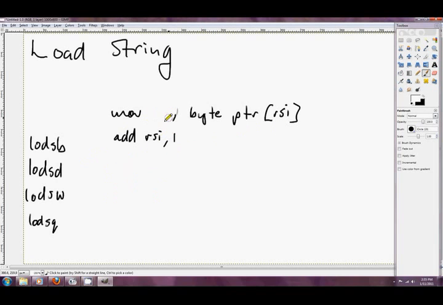For, say, a double word, it would look something like EAX. And this one would be a DWORD PTR. And this, of course, would be 4. Okay, folks, so it's as simple as that, really. It's just another way to move data into EAX.